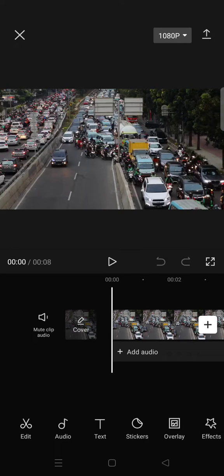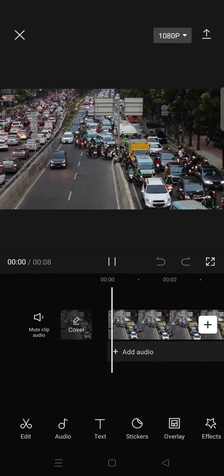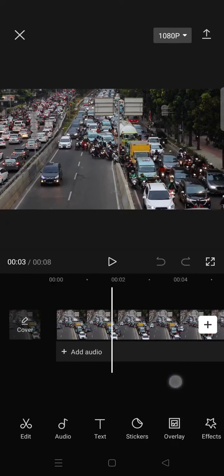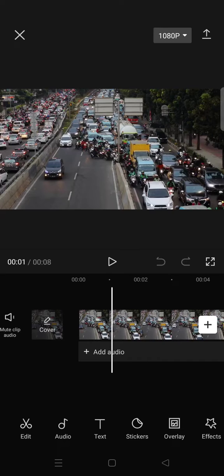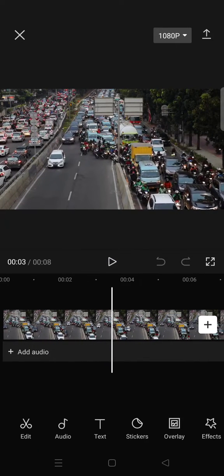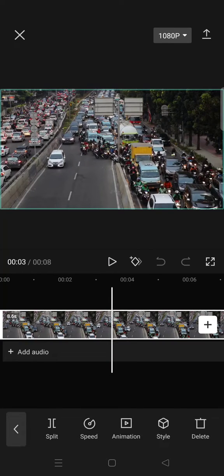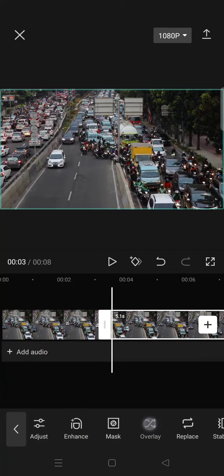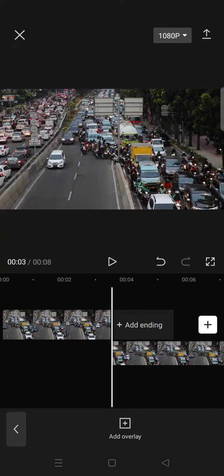On today's video, I'm gonna show you how you can make a time-stopping video on CapCut. So first, import your clips to CapCut and then split the clip in the part where you want the time-stopping effect to start. Okay, for example, in this part, I'm going to split it and then click on the second video and then click on overlay. Okay, it will go like this.